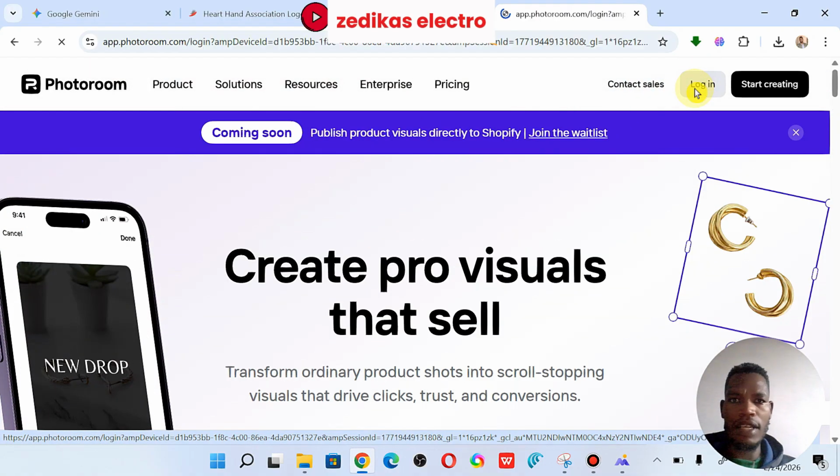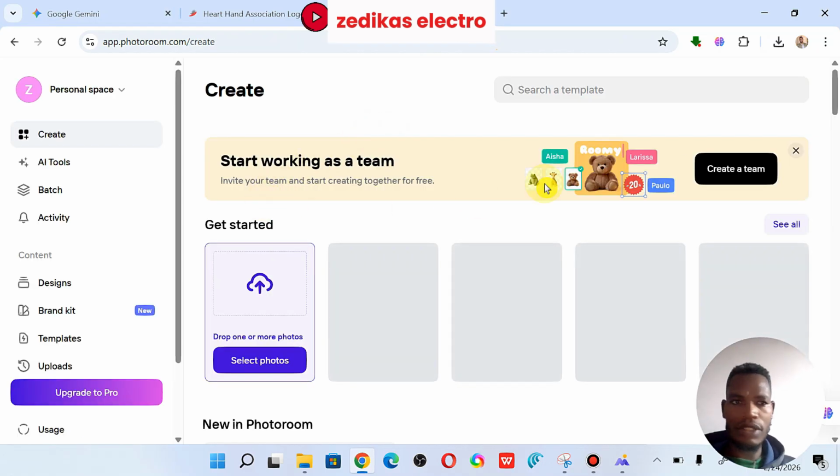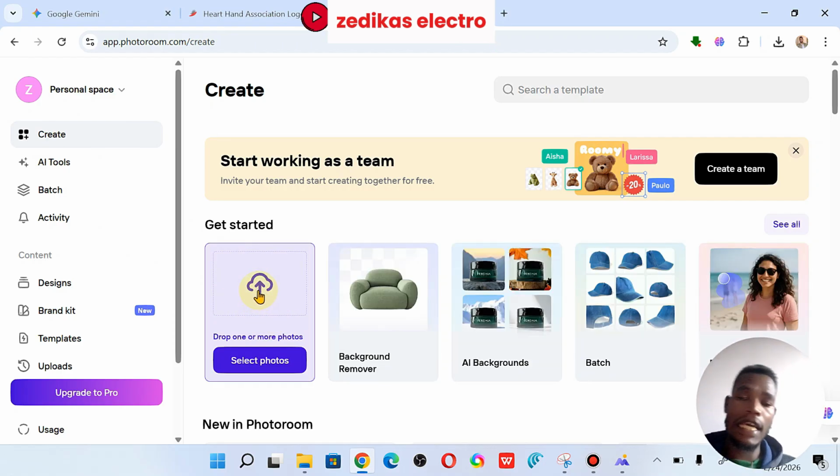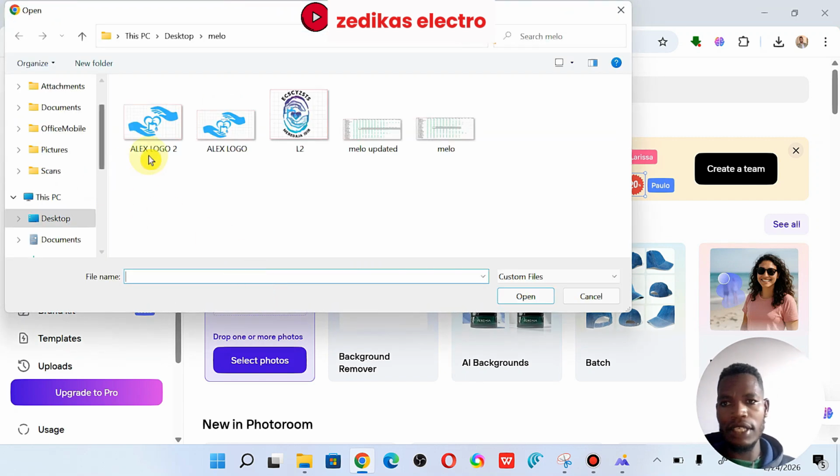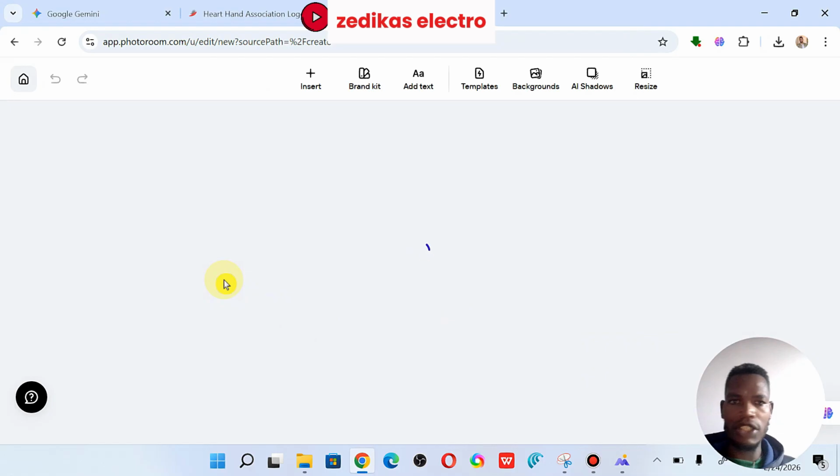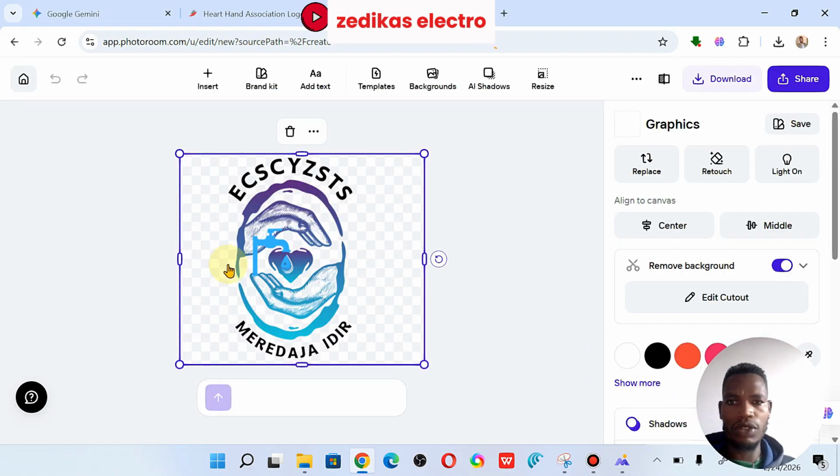You can log in with your email. I already have an email, this is my email, and that is already my personal space. And then the second step is you can upload the image you want to convert. So click here, and I need to take this image. Then the photo is already loaded into the working space on PhotoRoom.